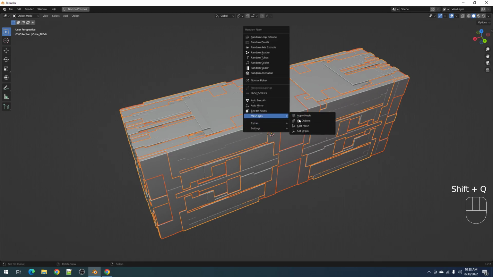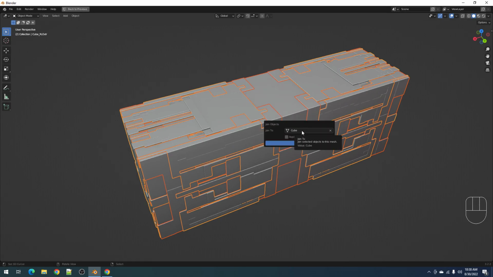So join objects, join two. Let's choose the cube. Apply all modifiers, so non-mirror. This means that you will apply all modifiers besides the mirror modifier. By default, this applies the mirror modifier. In the PDF guide, you will read the reason why this is so.